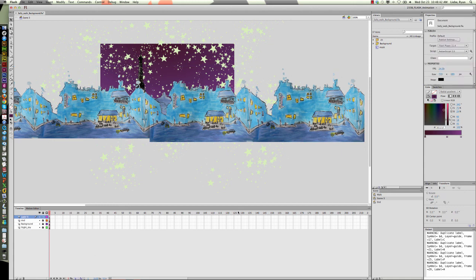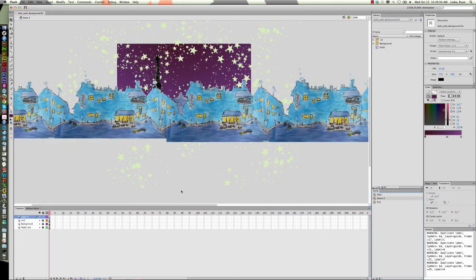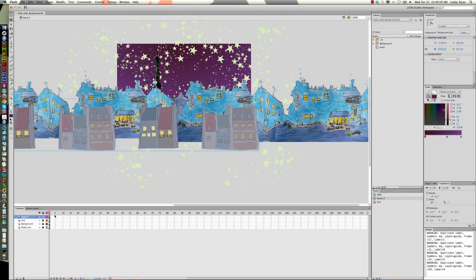Create a new layer. Go back to walk. Now this time I want to exclude Sally, because again we're not going to see her, and grab the foreground. And again I want to grab the last frame. Command C, Control C for PC, and Shift Command V or Shift Control V for the PC. Name it foreground. And lock it.